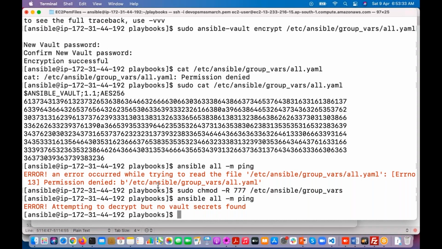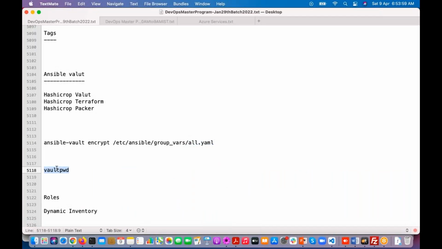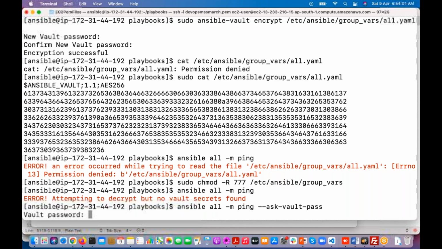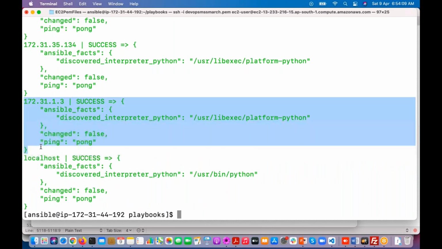For that, I am going to use --ask-vault-pass. So in this case, it is going to ask for the password. Okay, hit enter. See, it is asking for the vault password. So this is the vault password I have given. Now observe that it has successfully pinged.